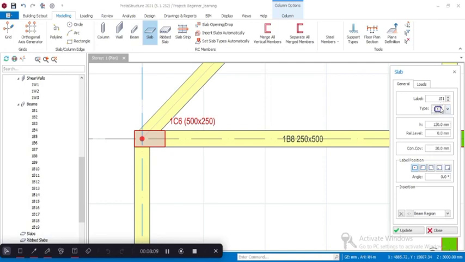The label, you can edit the label. The height by default is 120 millimeter, and the concrete cover can be edited, by default it is 20 millimeter. Then the angle can be shown here. The label icon activates the slab label plus controls the position of the slab label. Insertion method. That's this.